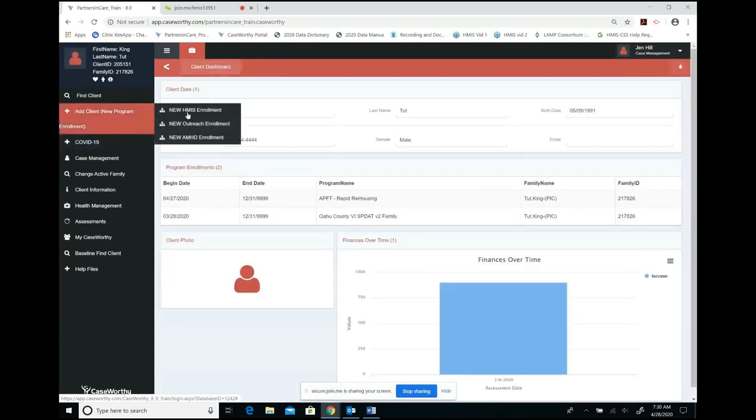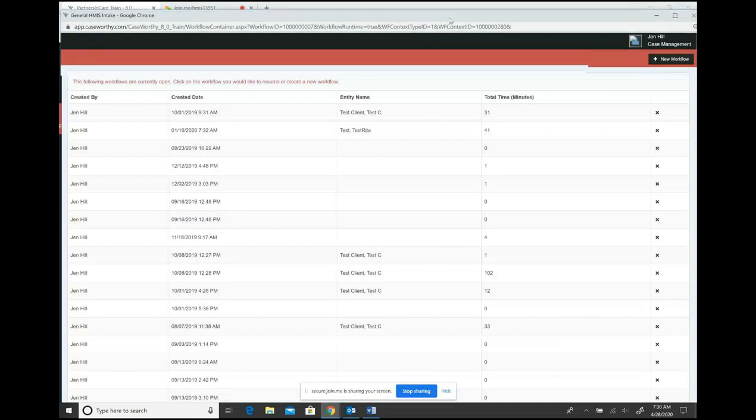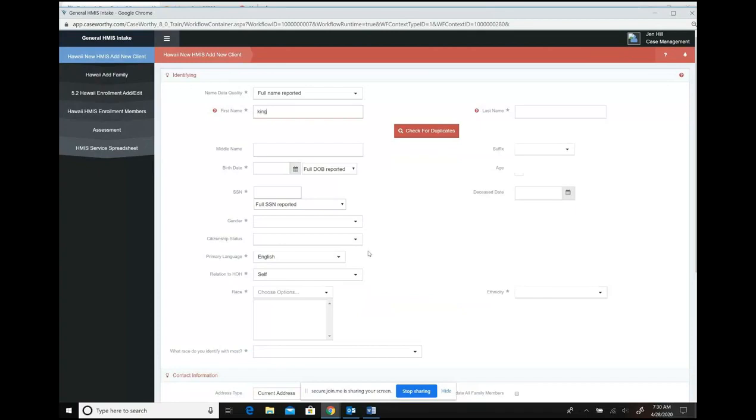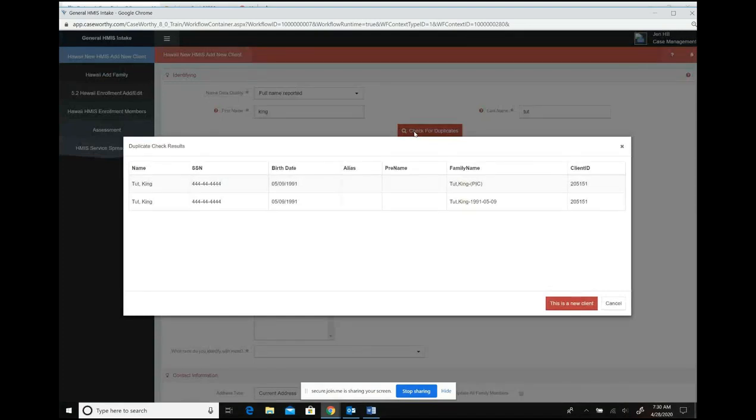All right, so we are going to enroll this family in a transitional housing project. We're searching for King Tut. One thing that happens quite frequently are just misspellings. So if you type in the client's name and you check for duplicates and they don't appear, please don't click this is a new client. We already know that King Tut has a record in the database, so you would just cancel out of this and do your search again.